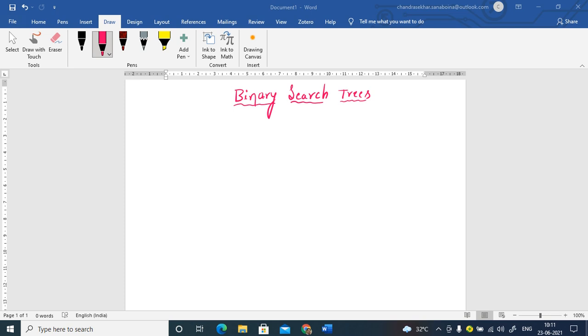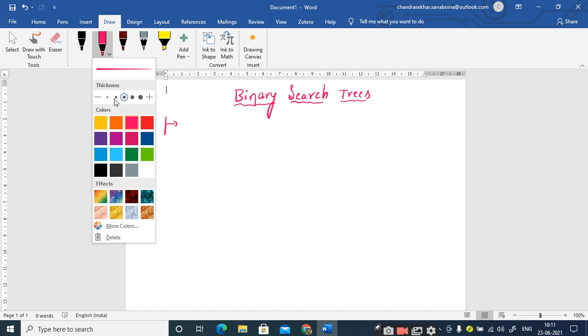So coming to the binary search trees, can anybody tell me what do you understand by this term binary search tree? Anybody? What do you understand by the term binary search tree? Searching for a node in binary trees.